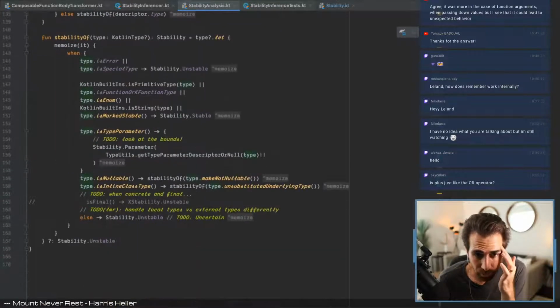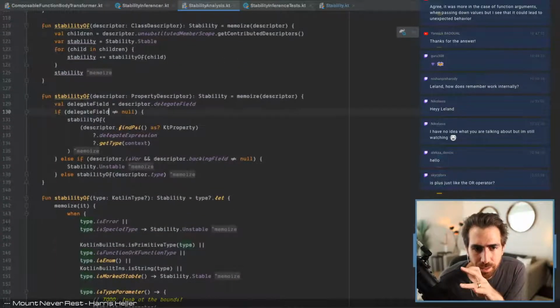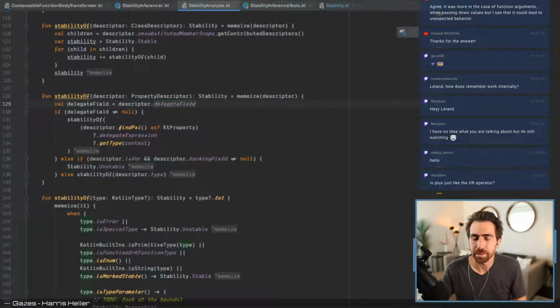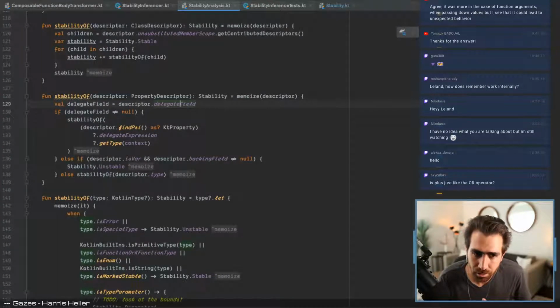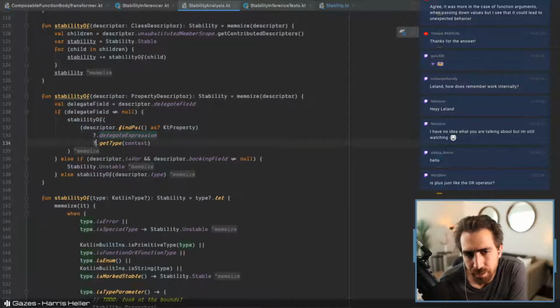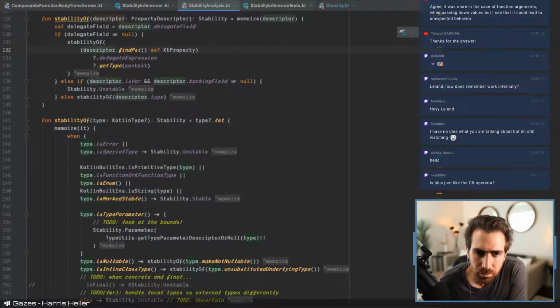But basically, you can find this code here, where we get a property descriptor. And if the delegate field is non-null, then what we have to do is find the actual PSI of the property, and then find the delegate expression, and then we'll get the type of that expression, and then assess the stability of that type. And so that's how that'll work.